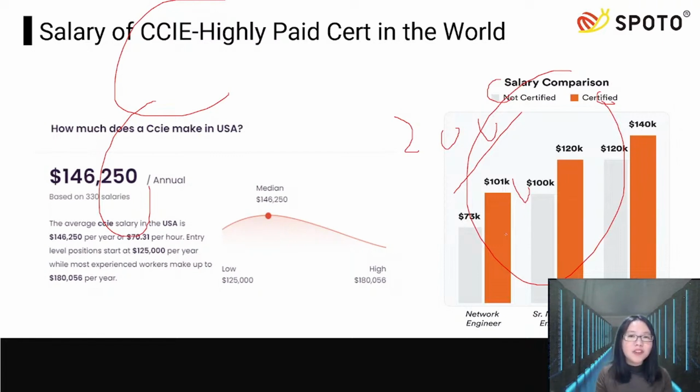But the problem is how to get it. How to pass this CCIE, which is such a difficult exam, by yourself. So don't worry, we will help you to prepare well for the lab exam.